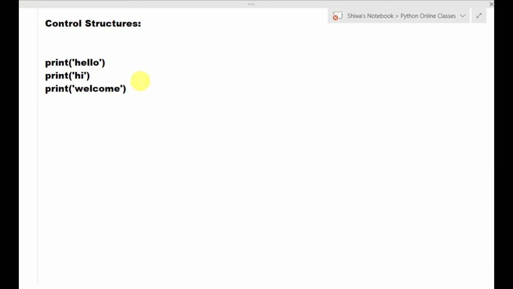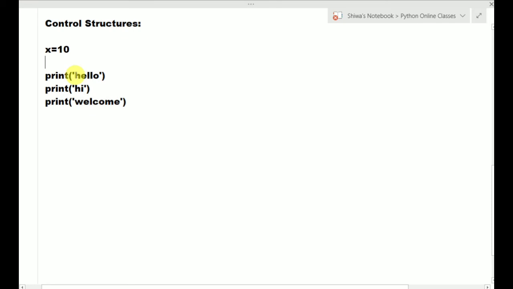For example, I am writing like this: x equals to 10. Here I am writing the condition: if x greater than 10. X greater than 10 is the condition. If this condition is true, then it should print hello. In Python, indentation is required, so that's why I am giving space here.